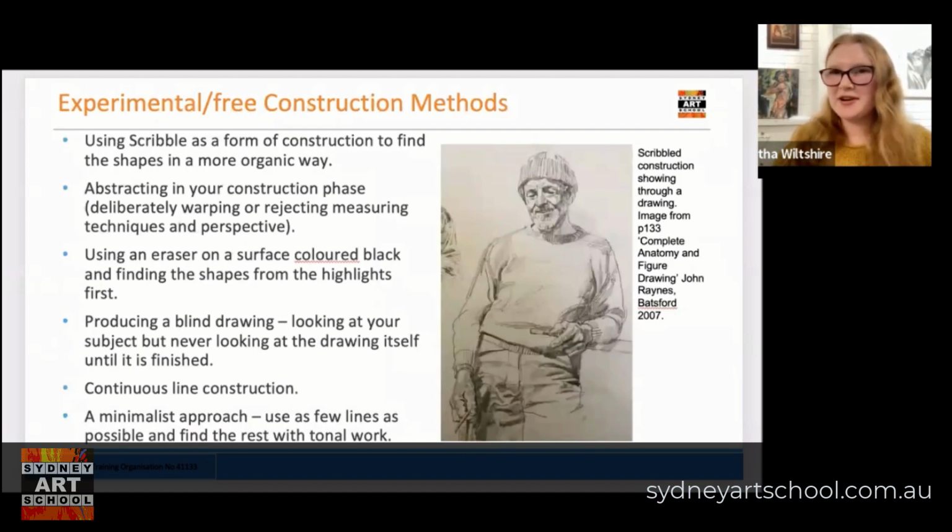And the last method I wanted to touch on today is the experimental or free construction method. So a lot of contemporary artists might even use scribble, like John Raines has in his book, Complete Anatomy and Figure Drawing. He's actually used scribble within his construction process to help him to find some of the form. And this is really nice in particular for hair, for fabric, for bodies that are in motion.